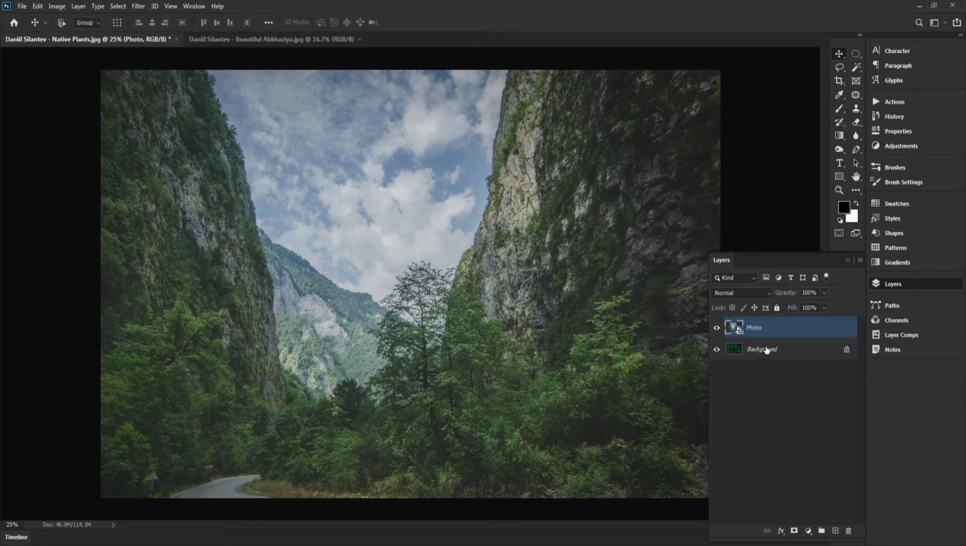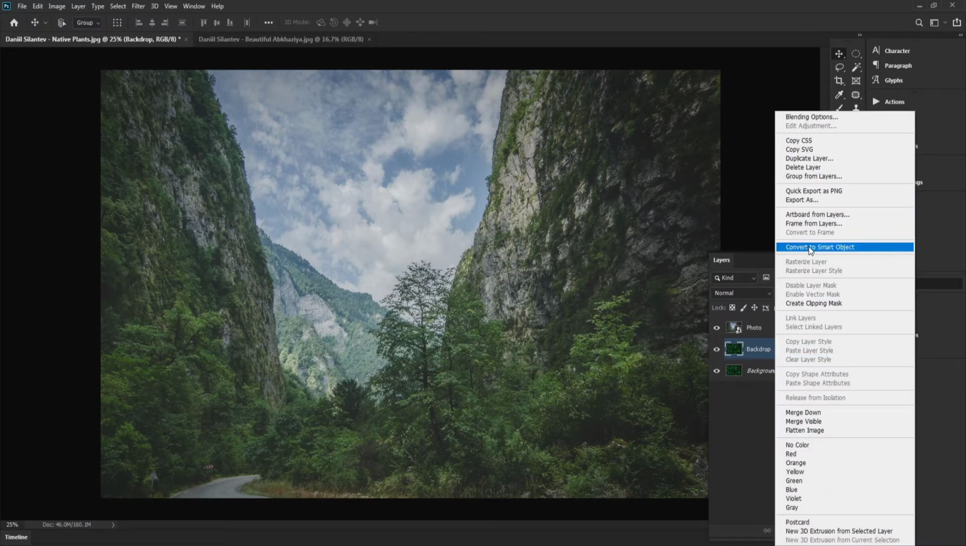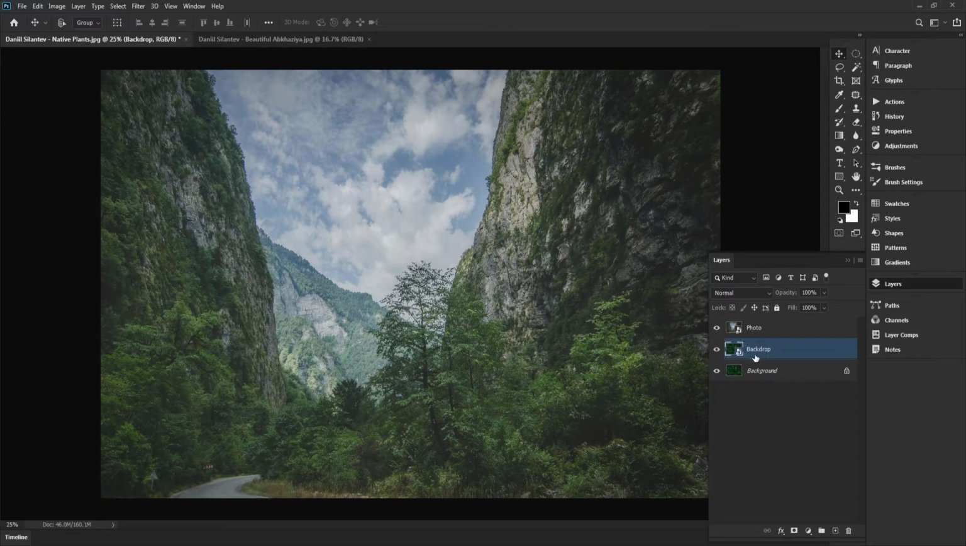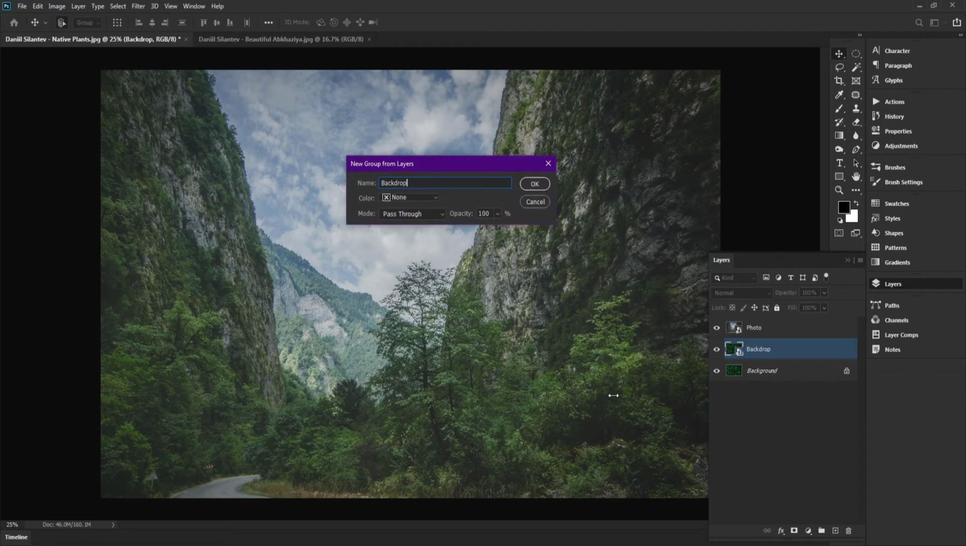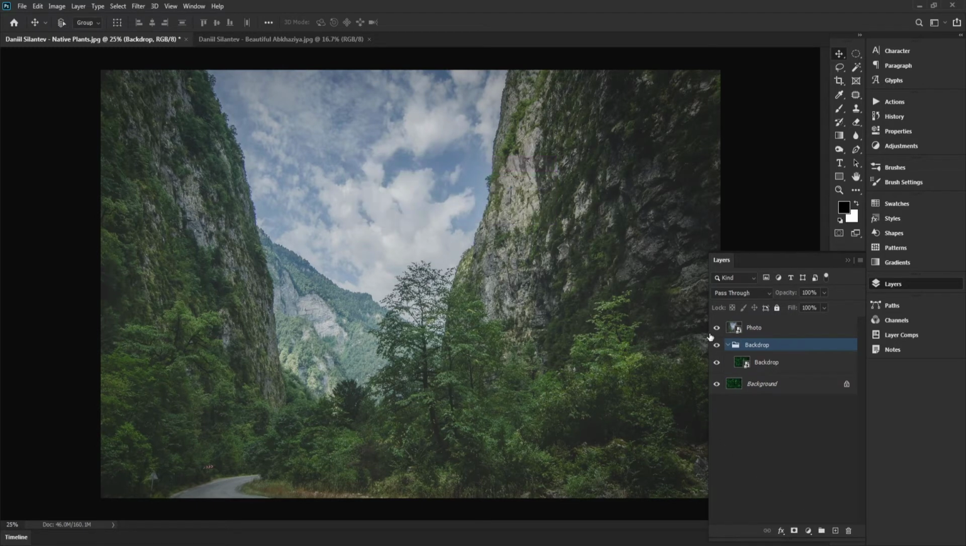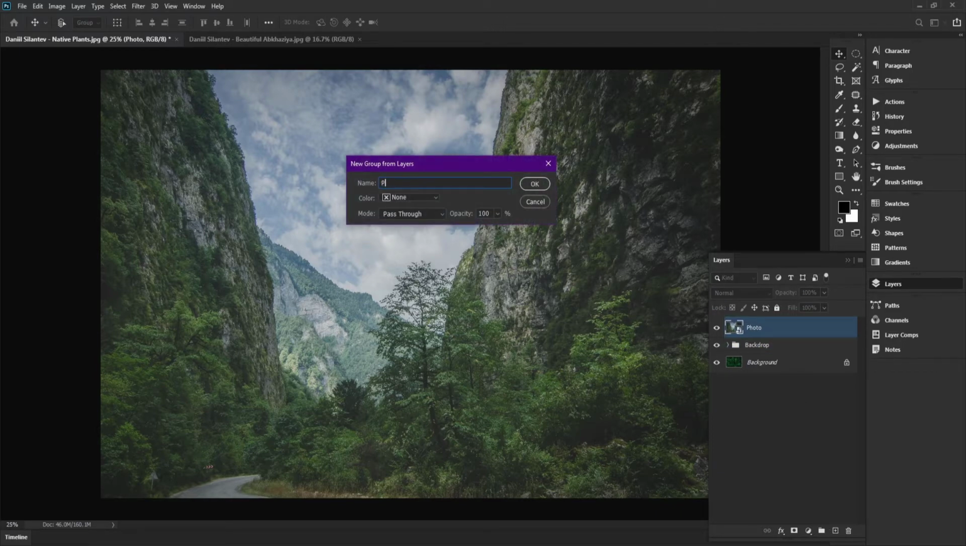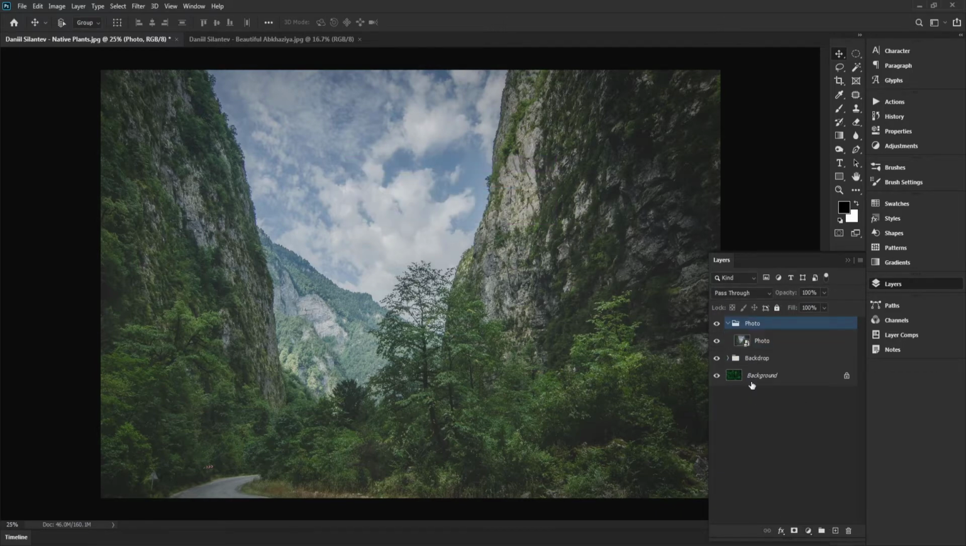I'm going to also duplicate this background layer. I'm going to rename this one as well, backdrop. I'm going to also convert that to Smart Object. And I'm going to go ahead and put this in a folder. So I'm going to copy that name. I'm going to Alt and hold Shift, click on this folder icon, just paste it in there like so. And we'll do the same with this one, photo. And I'll expand both of these.